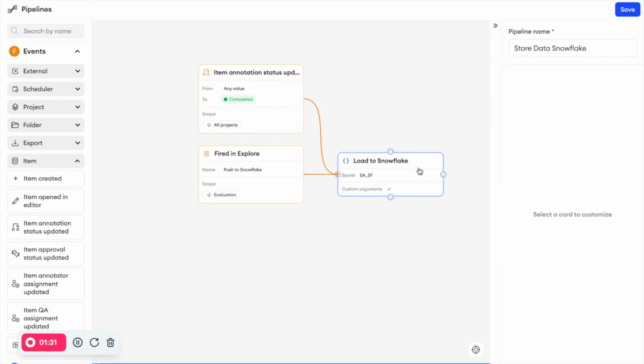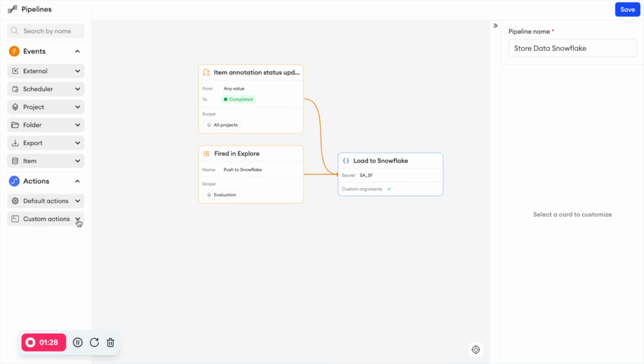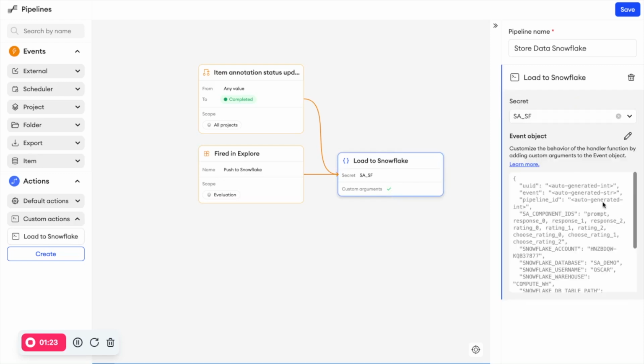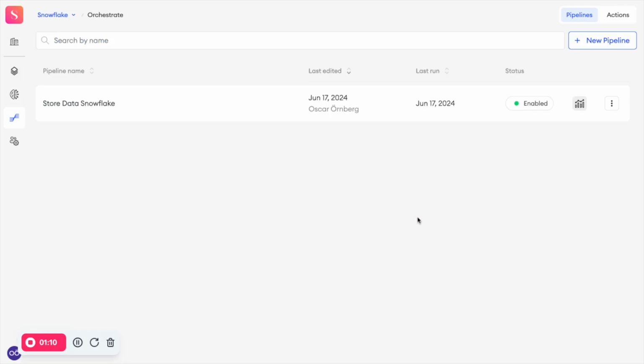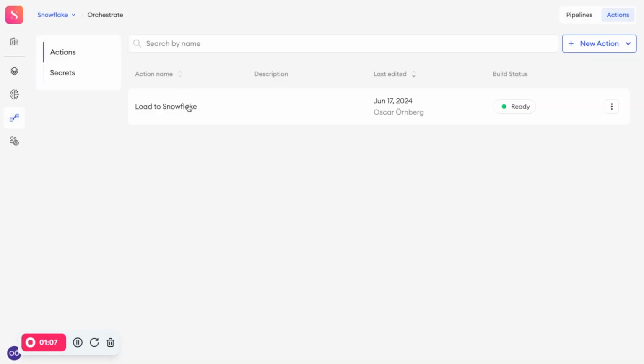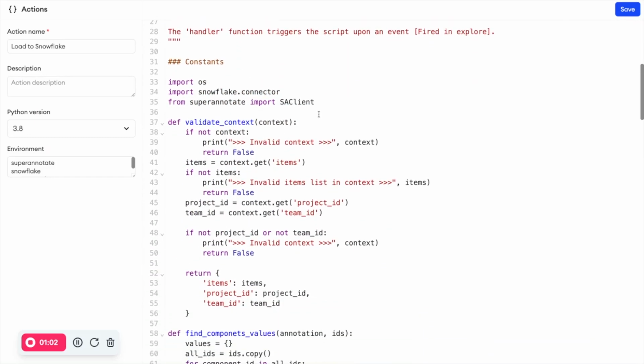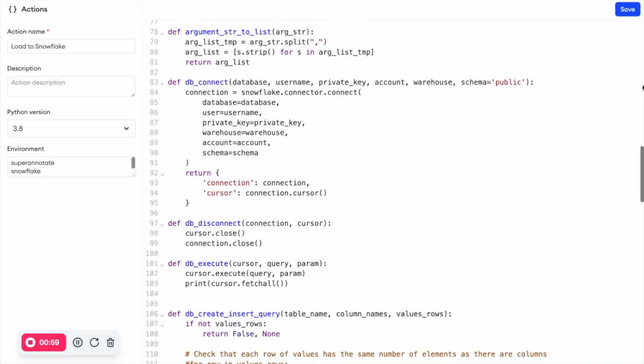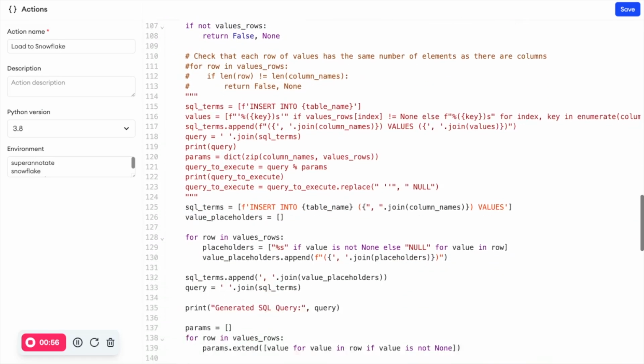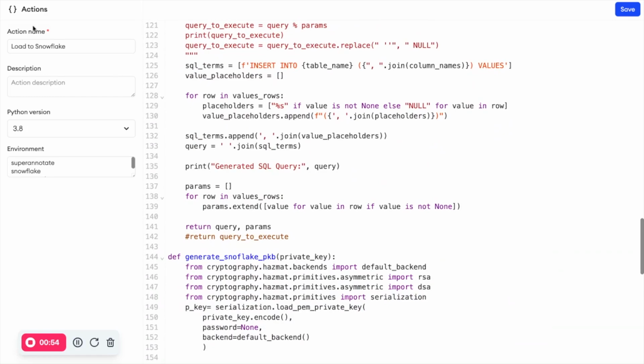And you can select a lot of custom actions here in SuperAnnotate, one of them being to load into Snowflake, where you just provide some of the information of the component IDs in SuperAnnotate and where they should be transferred to in Snowflake as well. So when that is selected, we can run it to transfer the data. These custom functions are already templatized and ready to be used, but you can customize the code here in any way that you want to enable it to load into Snowflake in the best possible way. So here you can execute different queries and the like.